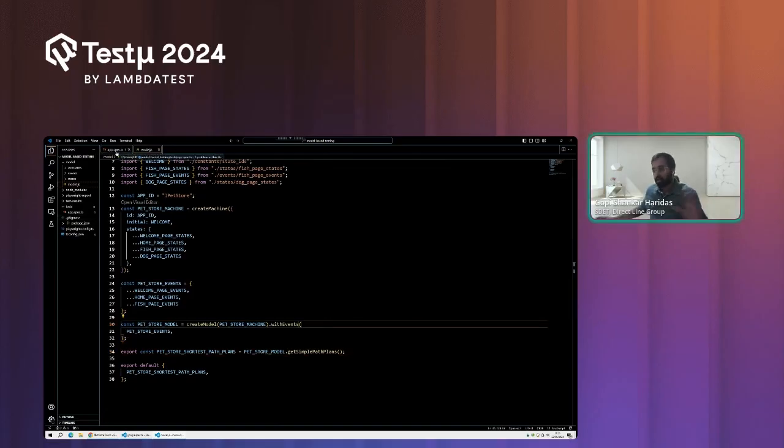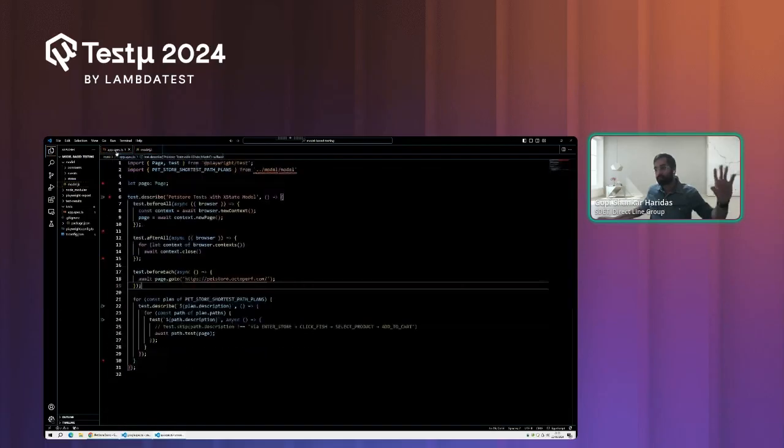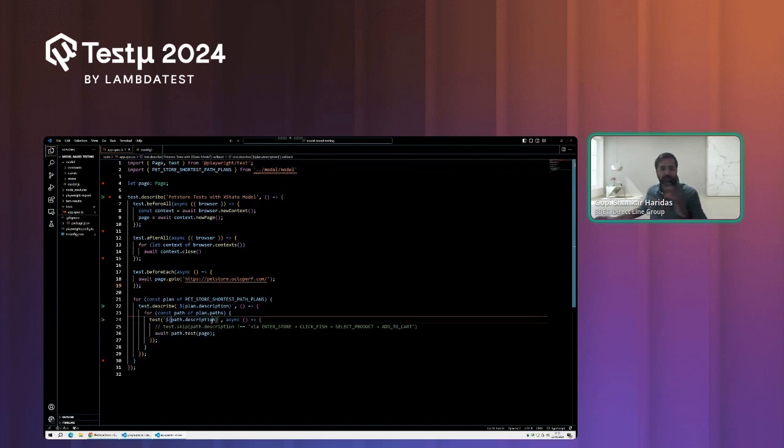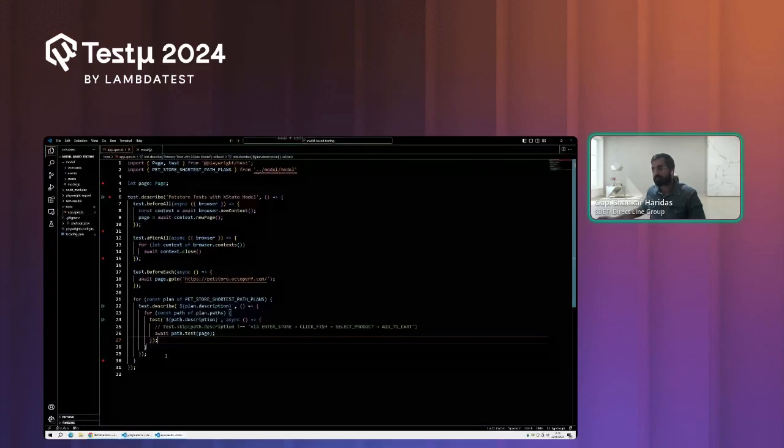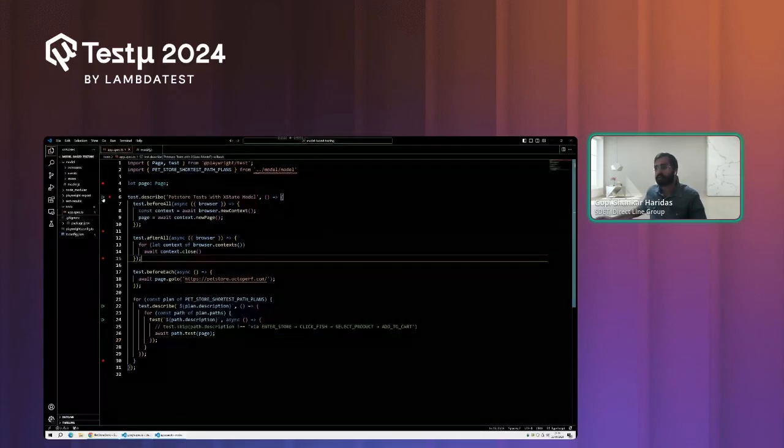Now when we have the model ready, and the paths to the different states and events, we just need to wire it up with Playwright, or you can even use Cypress. It's not about the libraries. Once you iterate over the different path plans and run the test, it will execute the tests. So I will quickly execute this test.